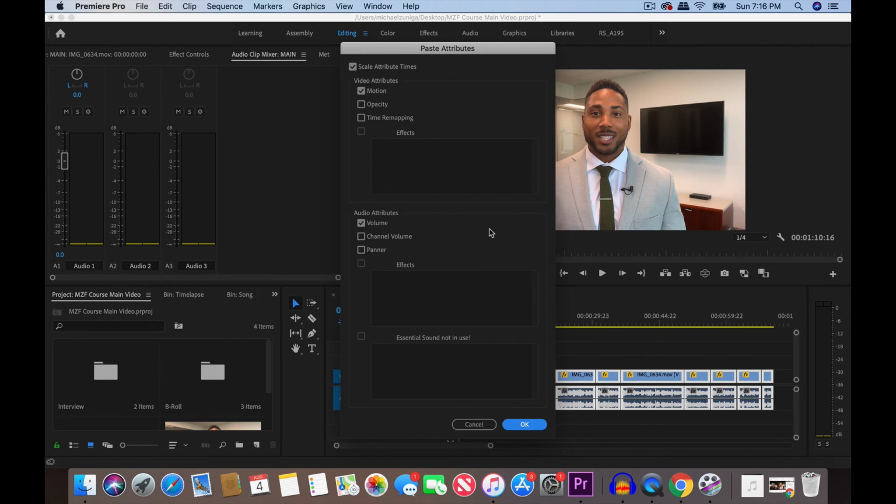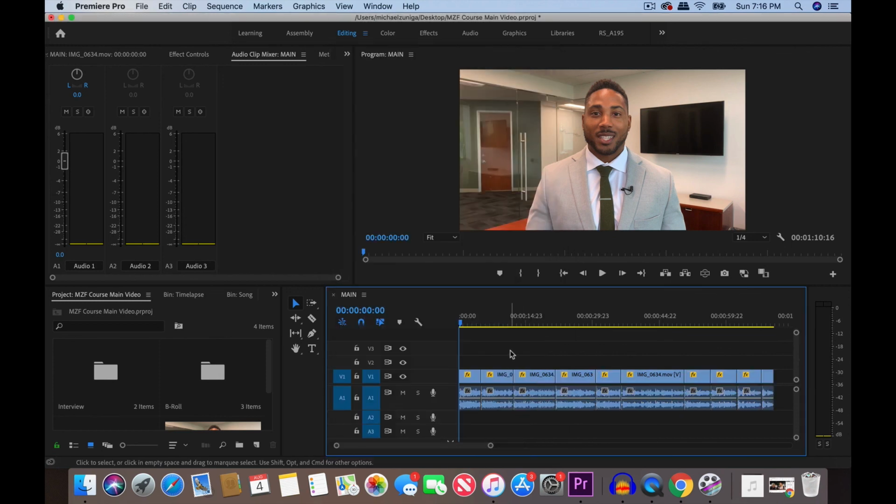Since you only want to copy the volume for your audio to the other clips, you only want to check mark volume right here. So uncheck motion, because we don't want to copy that to the other clips, and just leave volume checkmarked, and then press OK. And so whatever audio level you had for this clip is going to transfer over to all the other clips. So now that we understand audio levels, the next step is to add our B-roll to the interview.